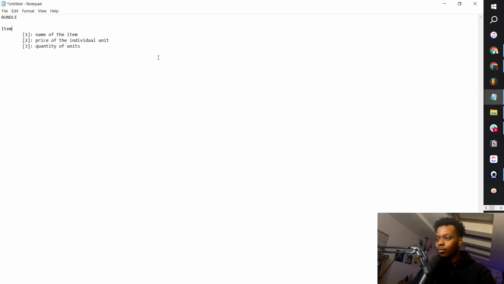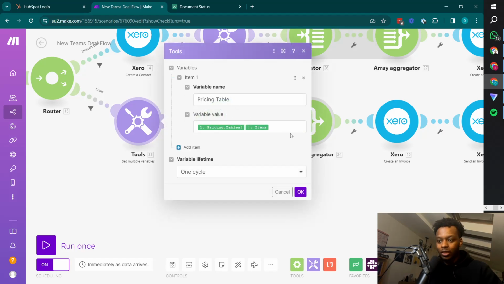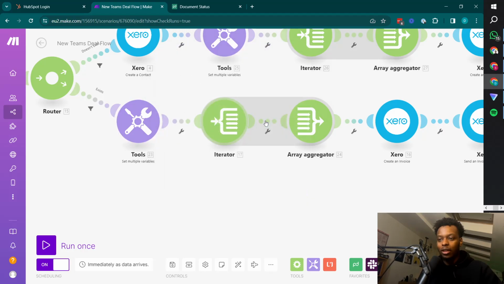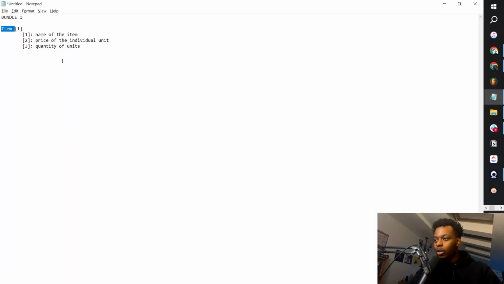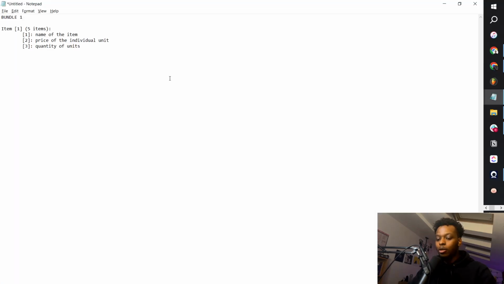Now, item is again 1, and what will happen is when it's all in one bundle, it will only shoot off one run of the automation. So basically, if I was going to stick this pricing table in without the iterator or the aggregator, it would give me the first line inside of the invoice and nothing else. So what we do is we use an iterator. So there may be like 5 items here, and all 5 items are stuck in one bundle. We use an iterator to turn the array into bundles.